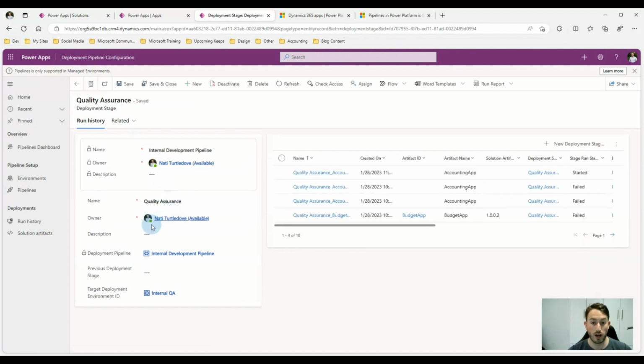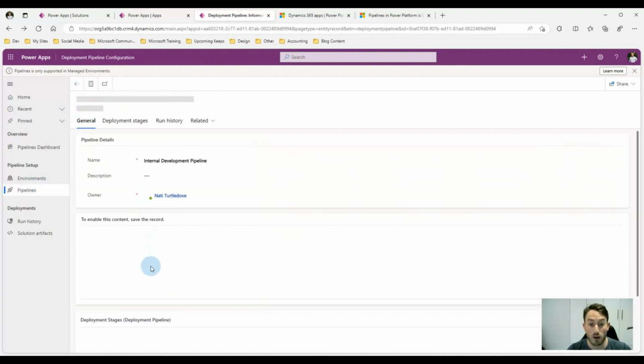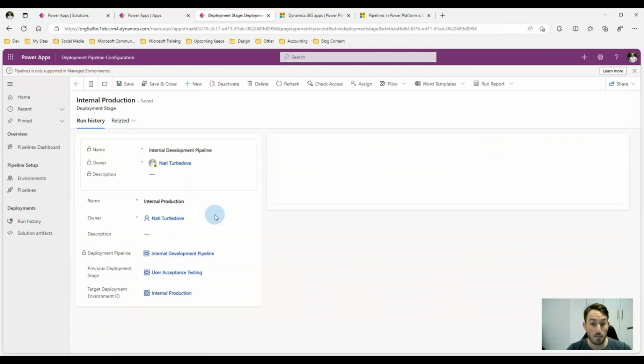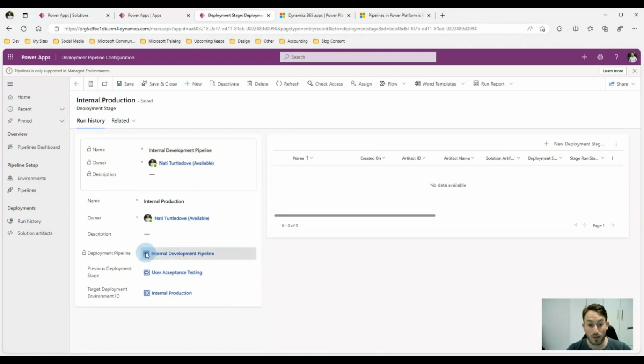We're going to call it QA. Our deployment pipeline is going to be our internal development pipeline. Our previous stage, because nothing else exists before QA except for dev and there's no other deployment happening before then, is going to remain blank. And our target environment will be our QA environment. The same will happen with our UAT and prod. So if we go to prod, all the details are the same: we give it a name, our pipeline is assigned there, and our previous stage is our UAT stage because we're going from UAT to production. Again, we're assigning our target environment to be prod.